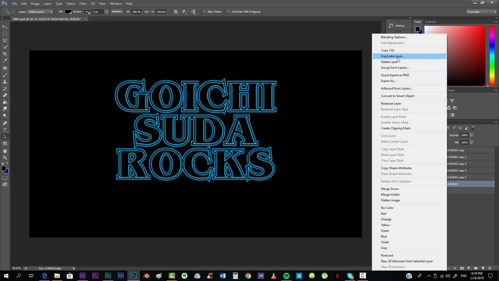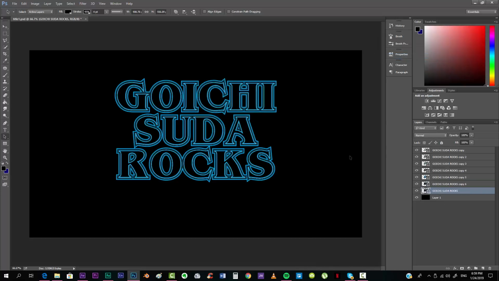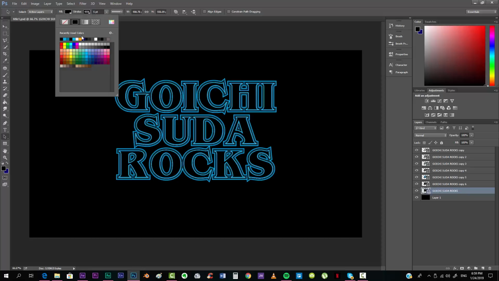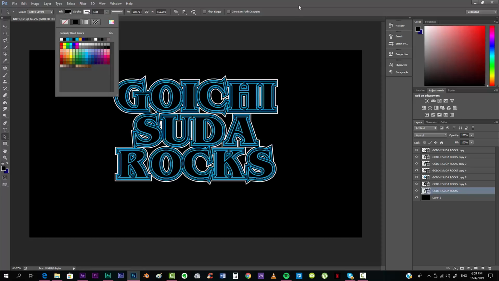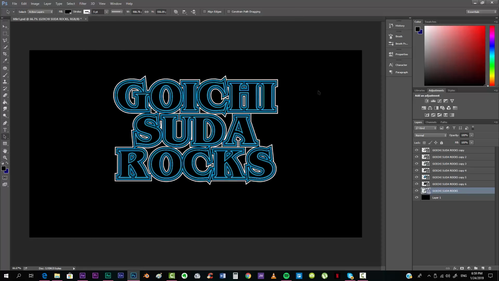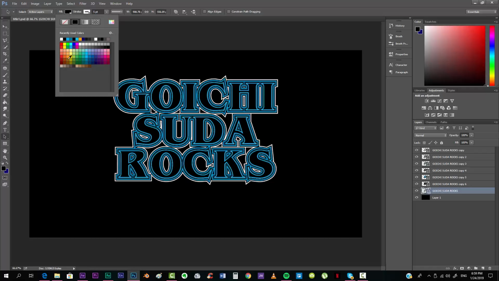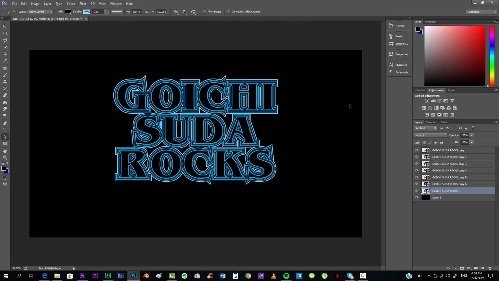Going to duplicate the layer. This one is going to be 5. And we're gonna make white this one, so that now this actually starts to look as something pretty cool. Actually, I'm not gonna make it white. I'm gonna make it kind of very light blue, something like that. Okay, so now we have a pretty cool looking logo.